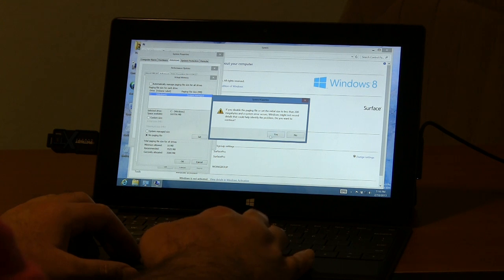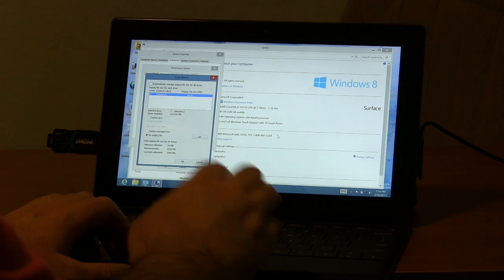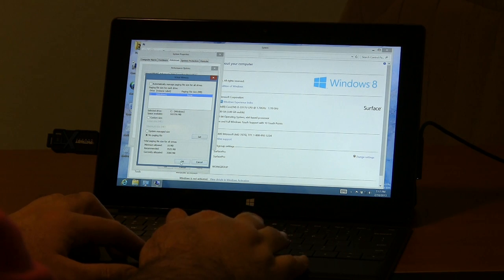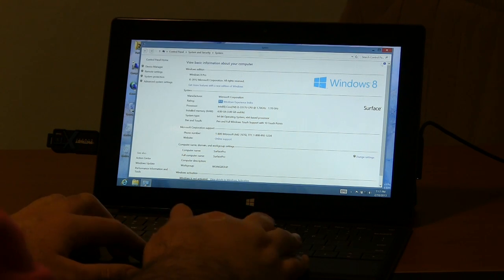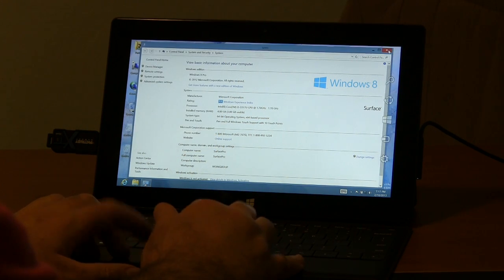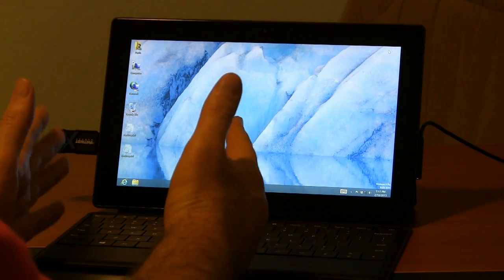So I'm going to tell it, do you want to continue? Yes. Okay, now I have no paging file. And I'm going to say OK. And I'm going to say OK. I'm going to say OK. And it won't disappear until I restart. When it starts up, it will clear that out. So it's still in there.